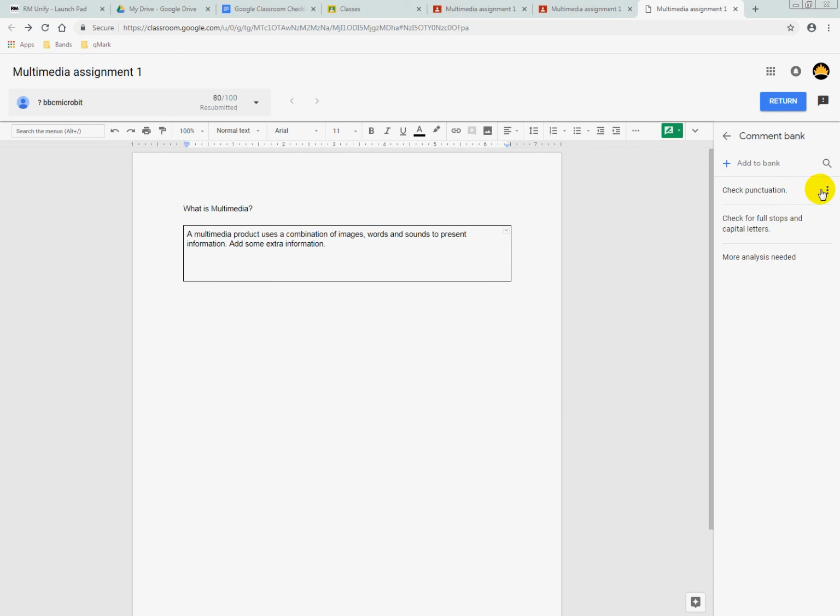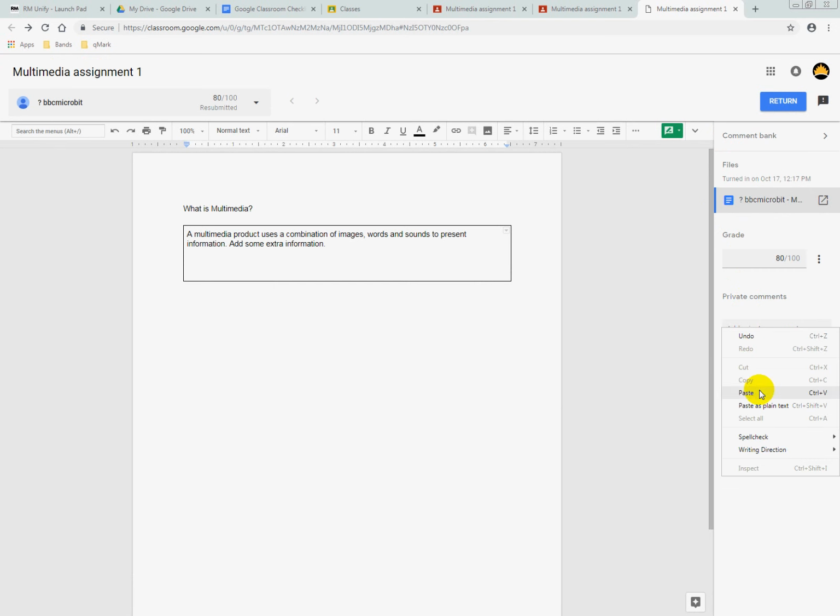So if, for example, I want to use that one, I would click on the three dots and then go copy to clipboard. It's a bit like copying and pasting. I'm now going to go back, and then under where it says private comments, you just right click and paste that in there. There might be additional things, some personal things that you want to put in there which are not part of the comment bank, and of course you're free to write in whatever you want. Okay, also look at the first line of what you have said. Okay, terrible feedback, but you get the gist.